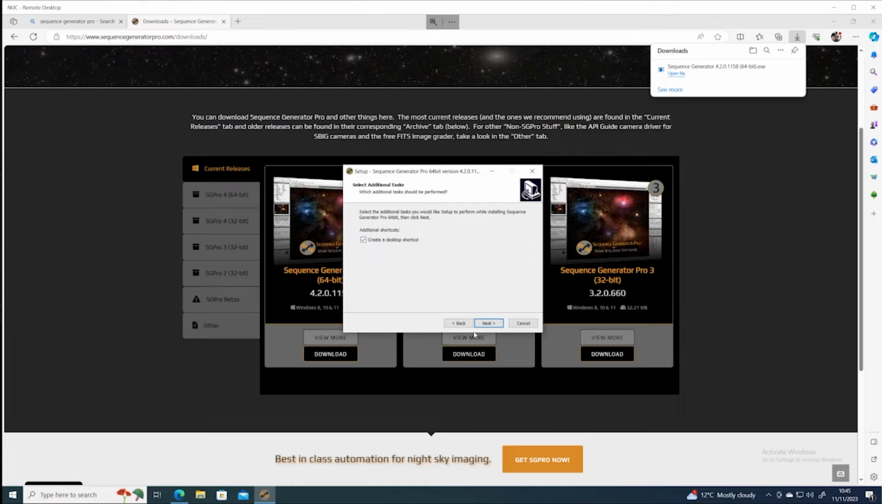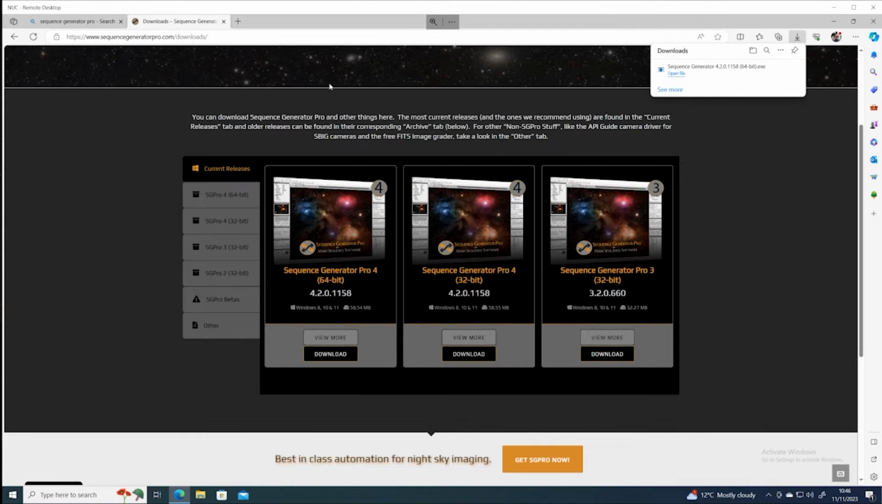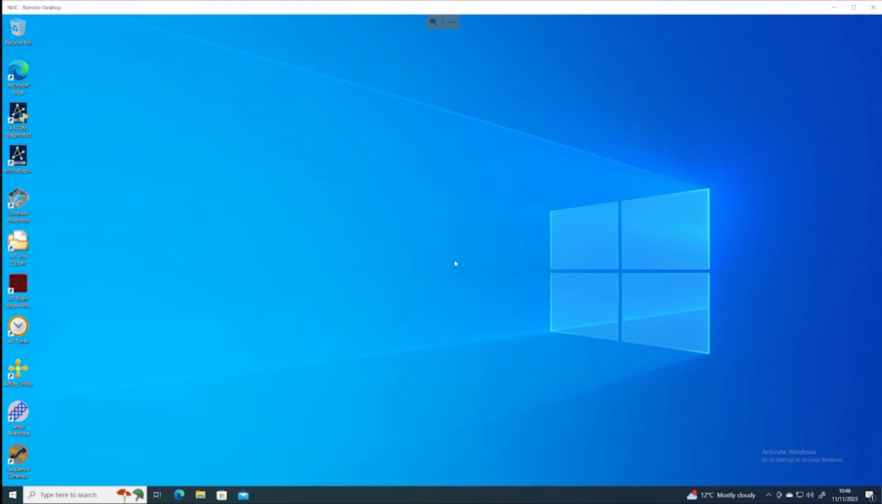We'll create a desktop shortcut and install. Won't take long. And we'll install that. We'll launch that later. So finish that. We have now installed ASCOM and Sequence Generator Pro, so we're getting there.